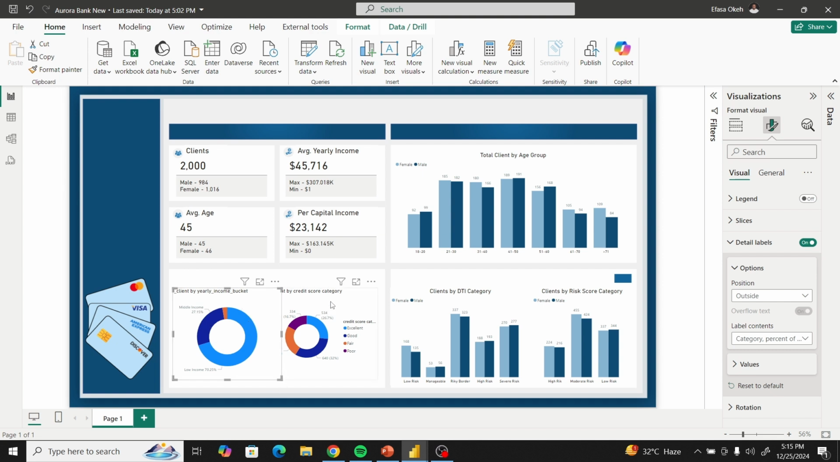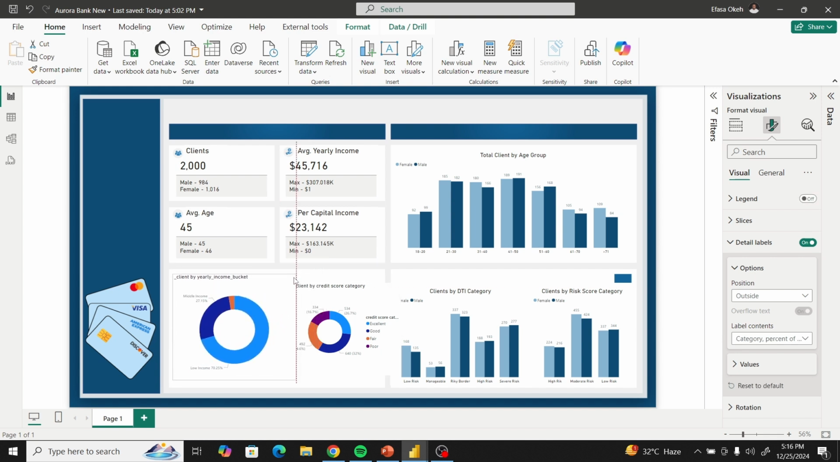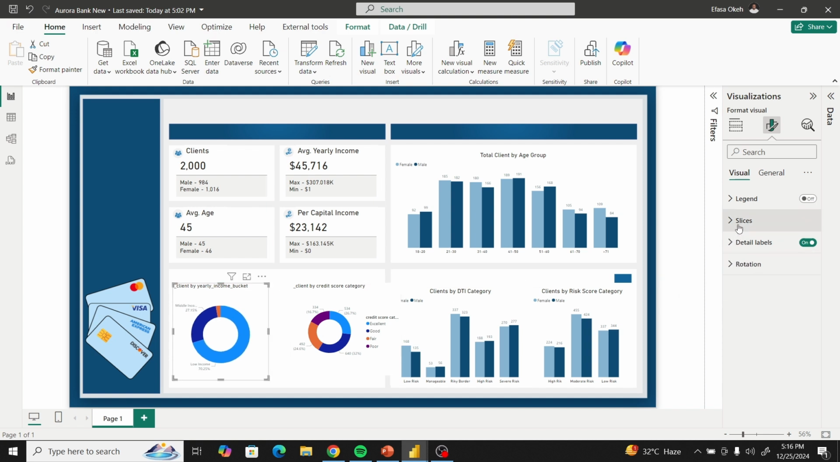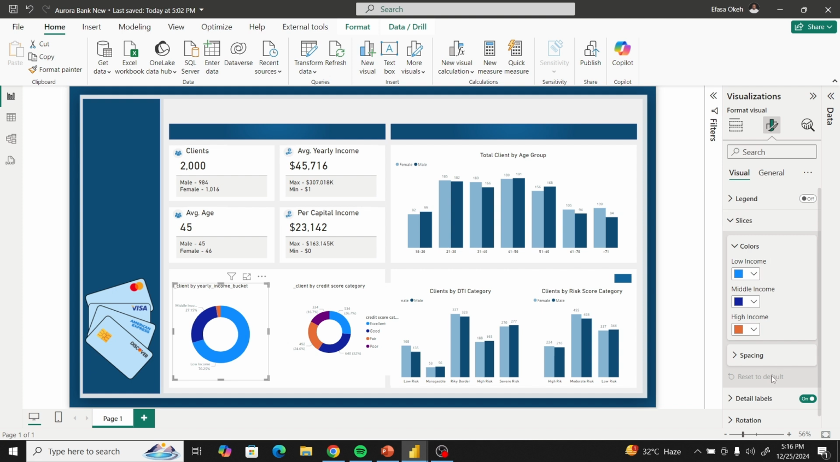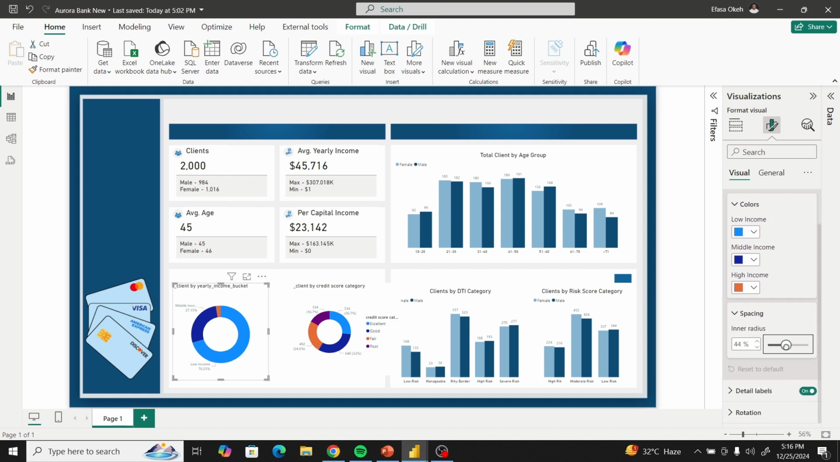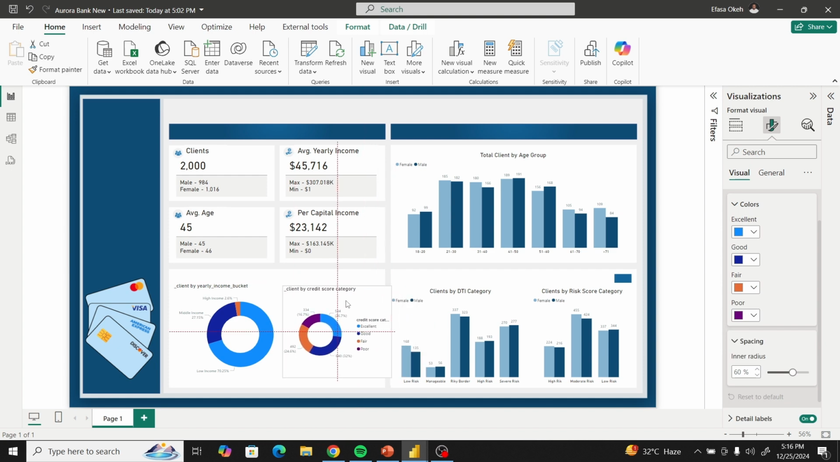Right? For this, let's see. I think I'm missing something. Okay, so we need to expand this. One thing I'll do is come to slices, spacing, and reduce this a bit. Nope, I think I want to increase it. Reduce. Let's see what happens. No, so let's try to increase this. This is too large.